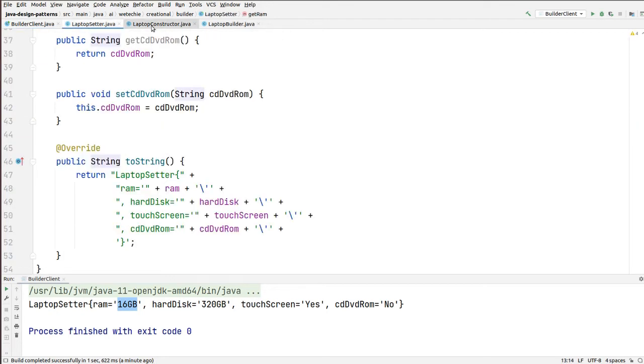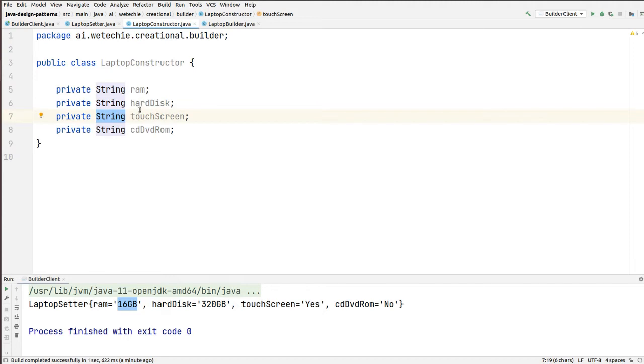Now let's start with the laptop constructor: why we are switching from it, what is the problem with the laptop constructor, why the laptop constructor is also not suitable for creating an object and injecting the values, and what is the reason that we are switching to the laptop builder. So let's discuss that as well.